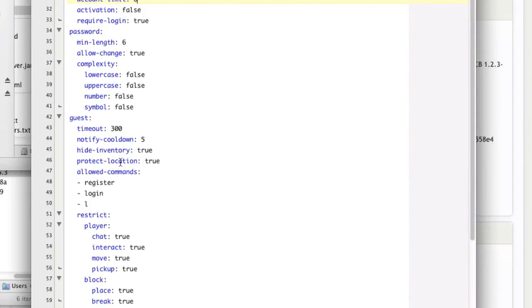Now this category here is basically they log in and how long it'll take before it'll automatically kick them from the server from just standing still, not doing anything. So this is in seconds. So whatever that turns out to be, you can't really do the math in my head right now. And these are self-explanatory once again: hide inventory, whether the inventory's there or not, whether they can access it when they're not logged in.